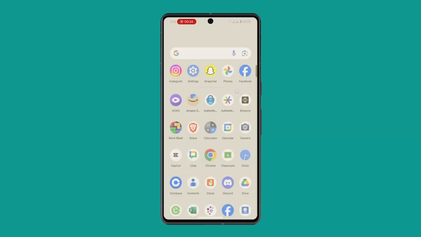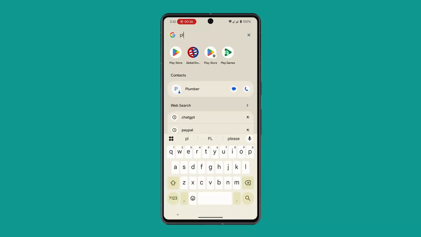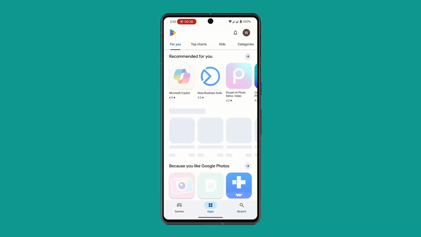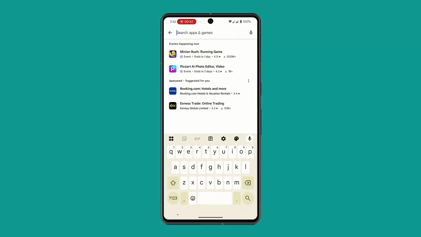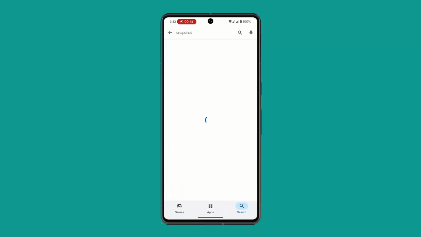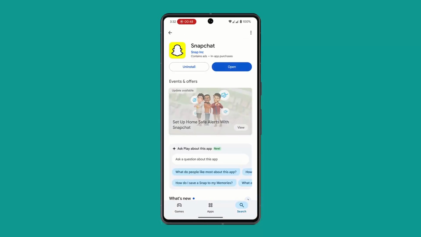The next thing you could also do is check for an update. Sometimes it could be due to an outdated version. Head over to your respective app store and in the search bar type in Snapchat. If you see update, then you have to update it. If it is completely up to date, you could go on with the next step.